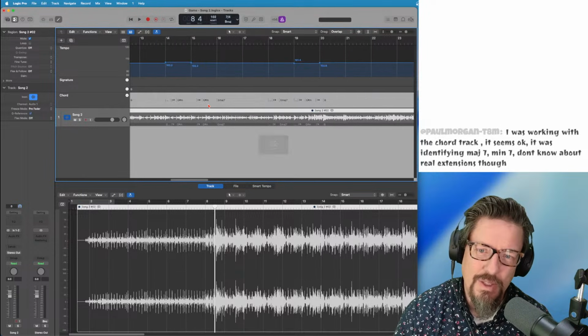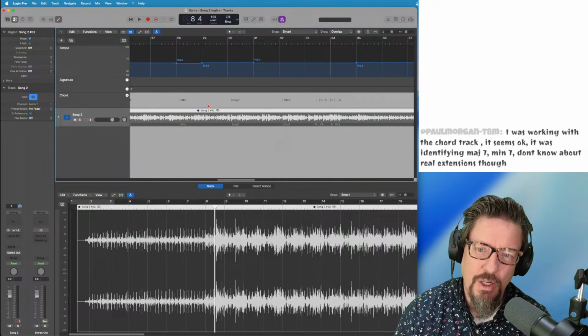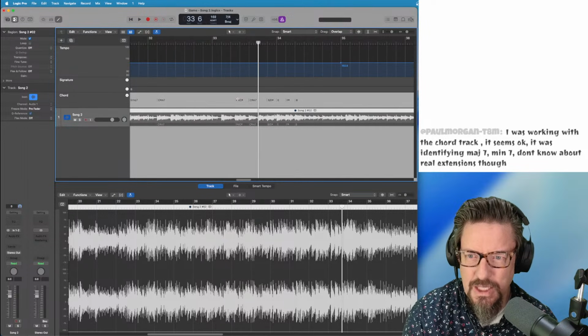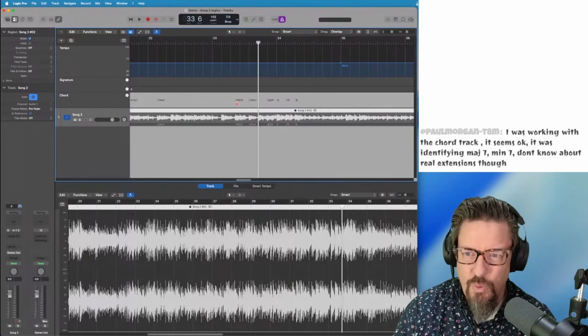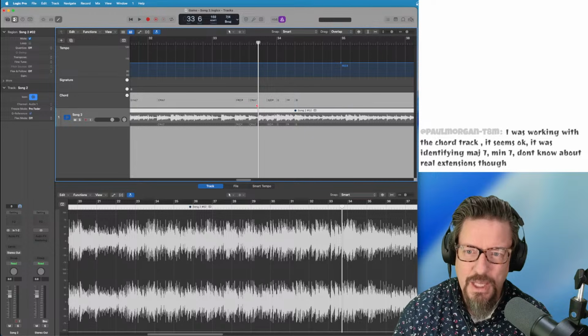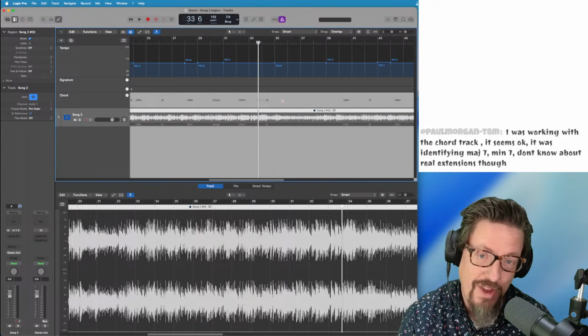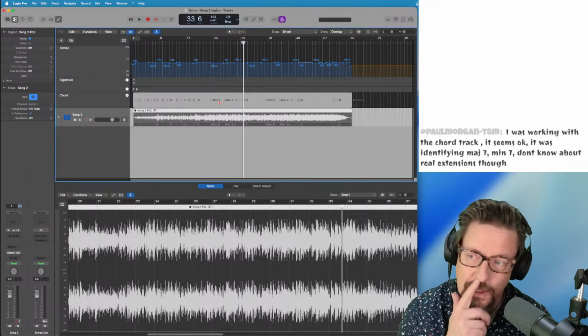I do feel like this one is a relatively simple song in terms of the harmonic structure. It is getting some of these ones where it's like 1.5 beats, 1 beat, 1 beat, 1 beat. So it is catching some of the faster stuff, which is nice.